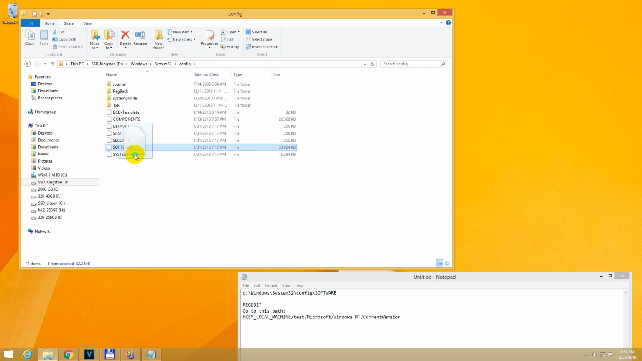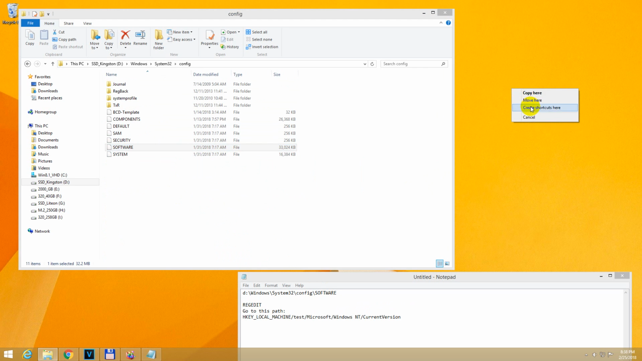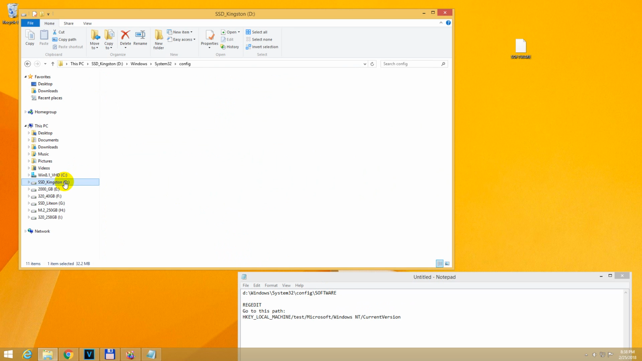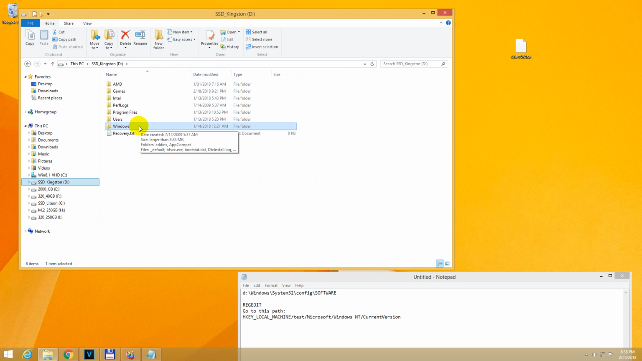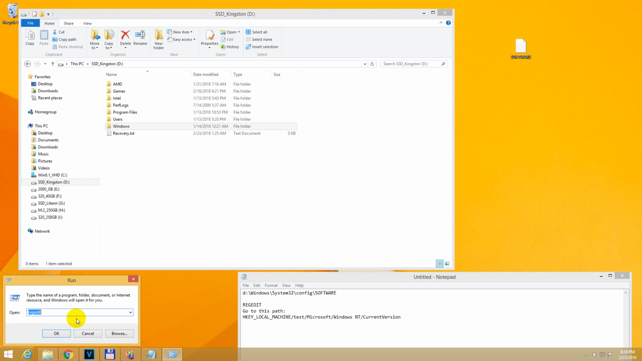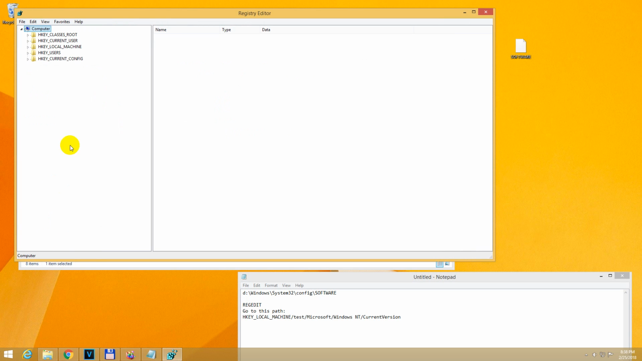Okay, let's copy this file onto the desktop. Copy here. That's from the registry of this Windows installation. Okay, now let's run regedit. Run and type in regedit and press enter.